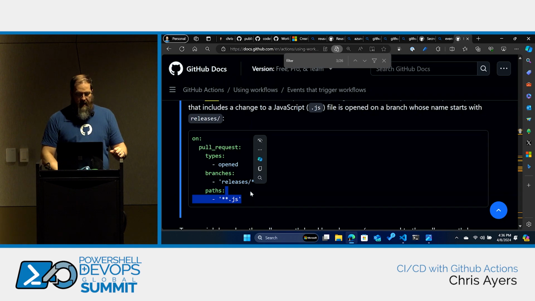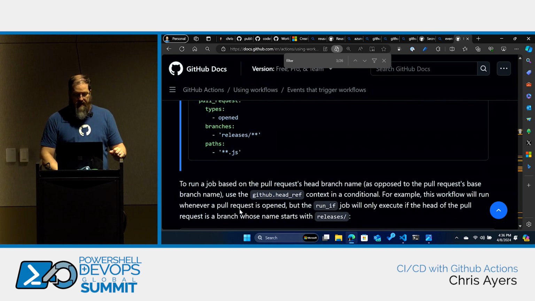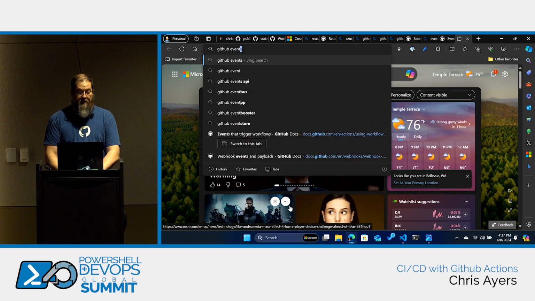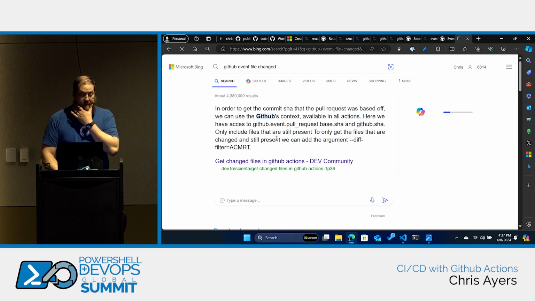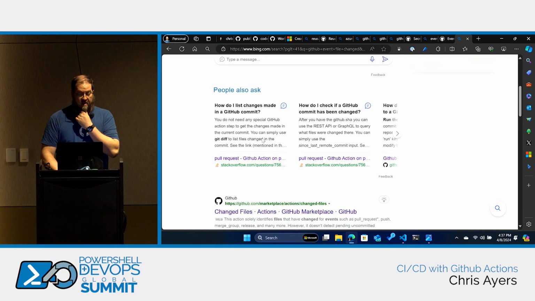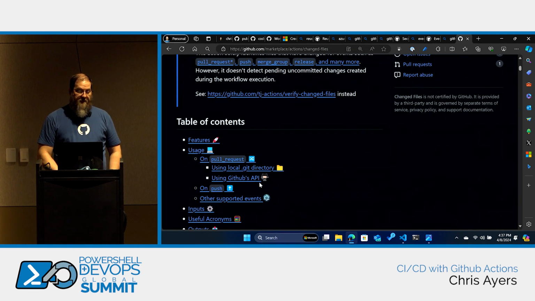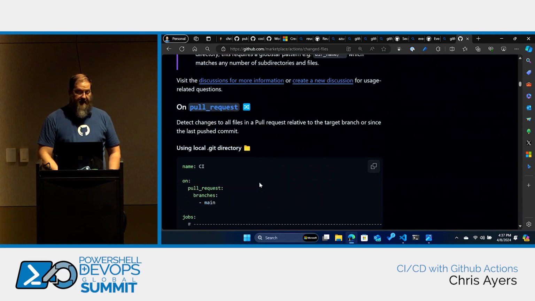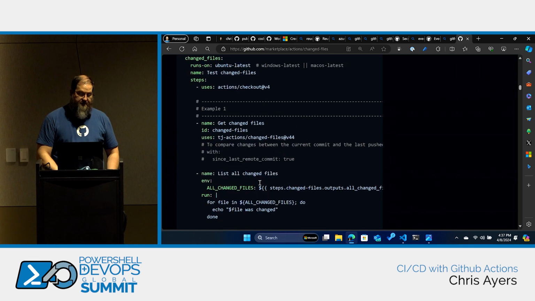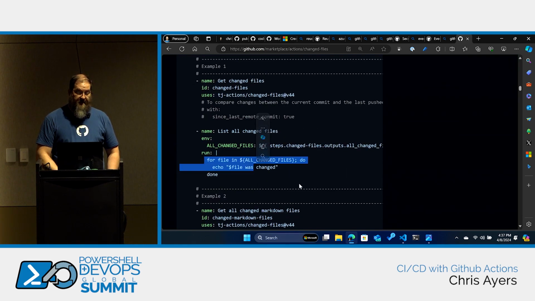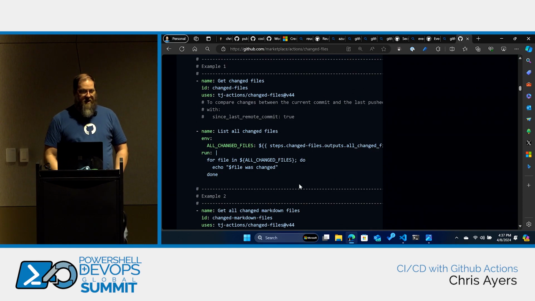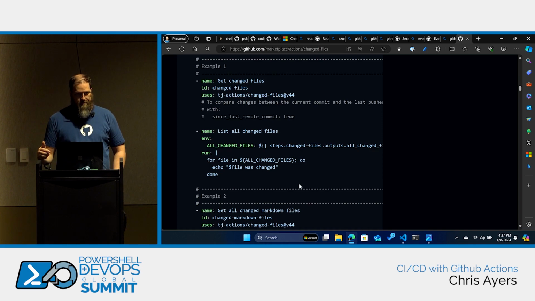Yep, and you can. I think there's some scripts that you can do. There's something I saw, I'm trying to remember, changed files. I know there's some actions out there that do this. They do the difference between the last commit and this commit, and then give you a list of the files that have changed, and then you can figure out what you want to do with those. But you could just do the filter where it's like ** PowerShell, or here's the path to the PowerShell folder. That's how I've used it in the past.